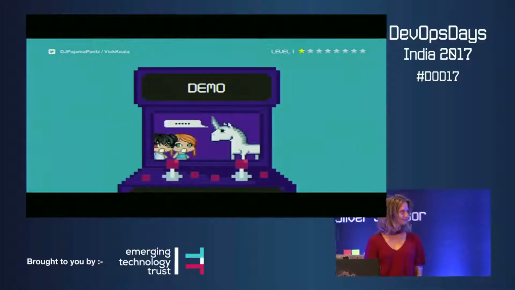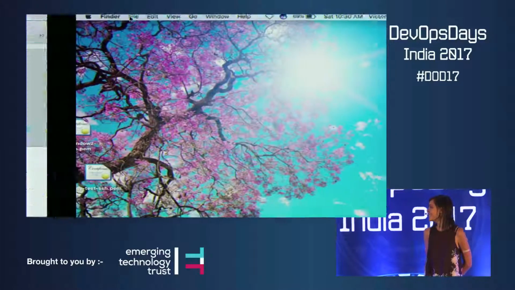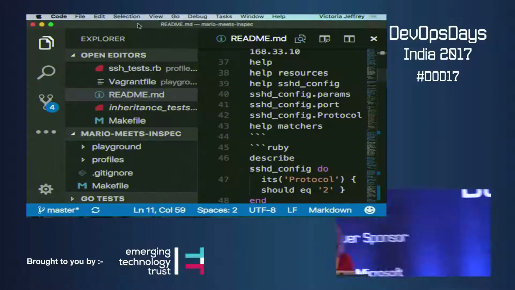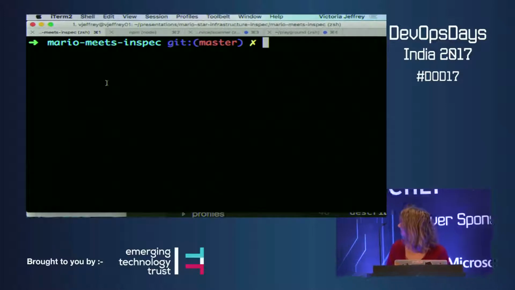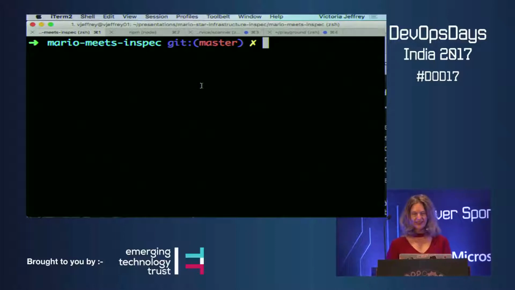So, y'all ready for a demo? We're going to show you some InSpec. Okay, so we're going to start over here, and let me know if that needs to be bigger, but I think we're okay. All right.